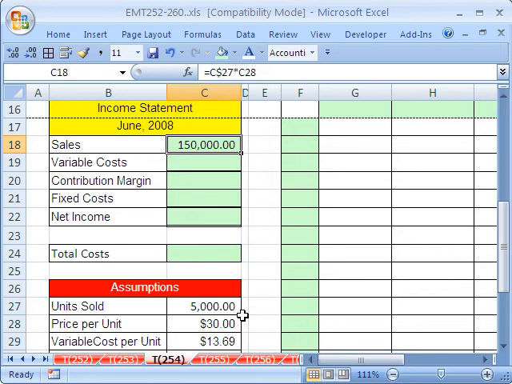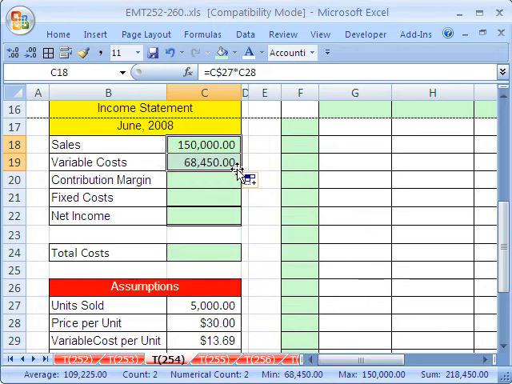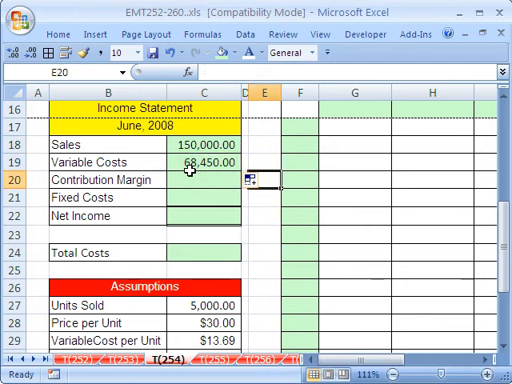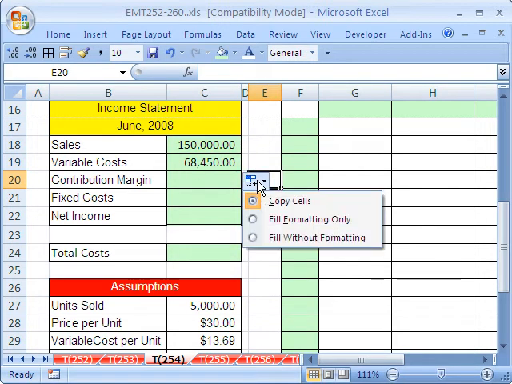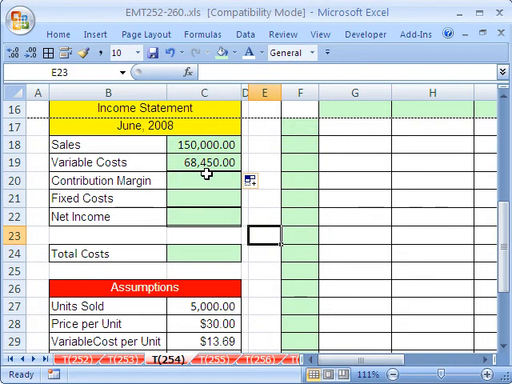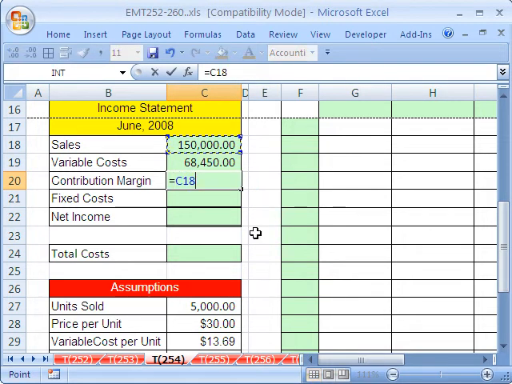Control Enter. That puts the formula in the cell and keeps the cell highlighted, and then I'll click and drag it down one. Hey, it looked like it got rid of that formatting, and I'm going to point to the smart tag and say fill without formatting. Ooh, look at that. By the way, if the line is put in this cell on the bottom, it goes away. If it's put on the top of this cell, it won't go away when you copy it down like that. Now, contribution margin, we'll say equals our sales minus our variable costs.